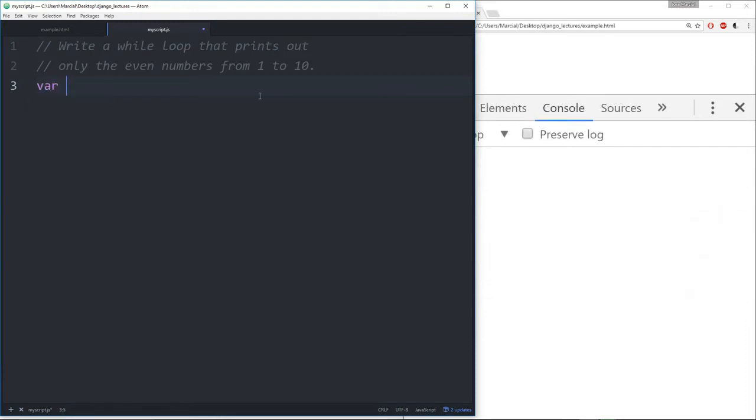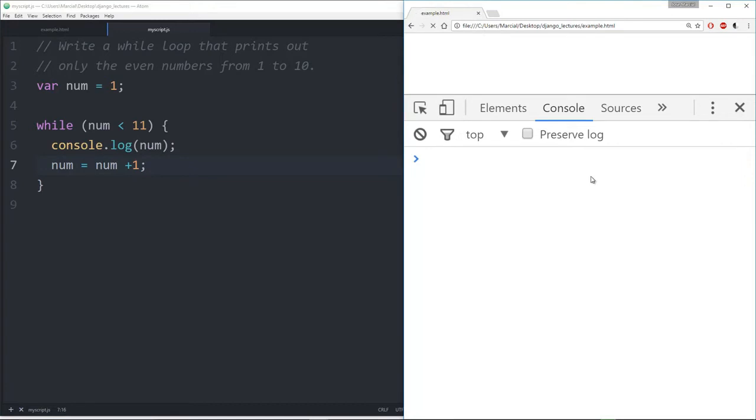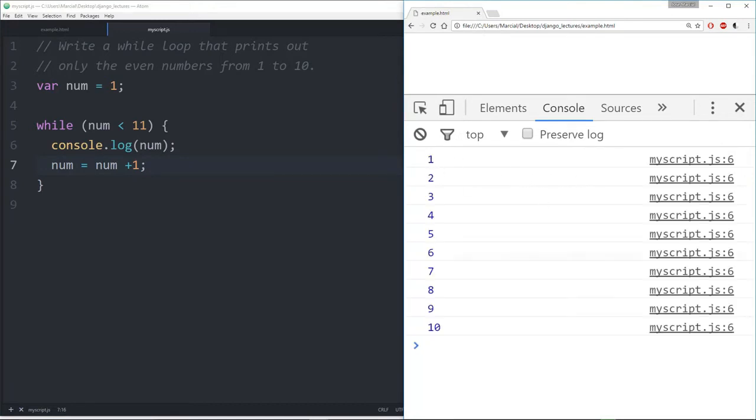First thing I'm going to do is create a variable called num, and start it off equal to 1. Then I'm going to create my while loop, and I want to go from numbers 1 to 10, so I will say, while my number is less than 11, and let's just start off with a very simple example, I will log the number, and then say num is equal to num plus 1. Save this, and let's see if this works. Refresh the page, and here I get all the numbers from 1 to 10.